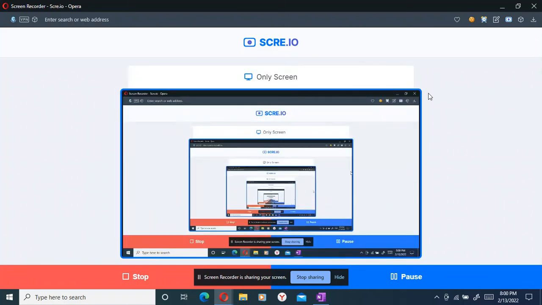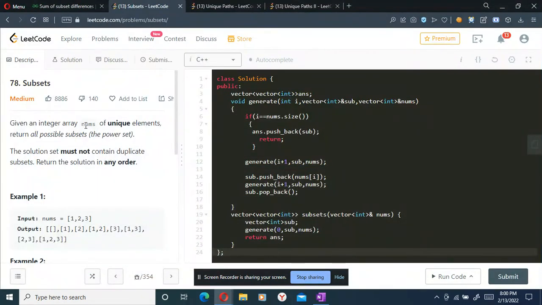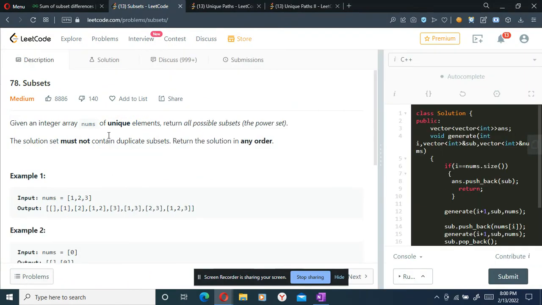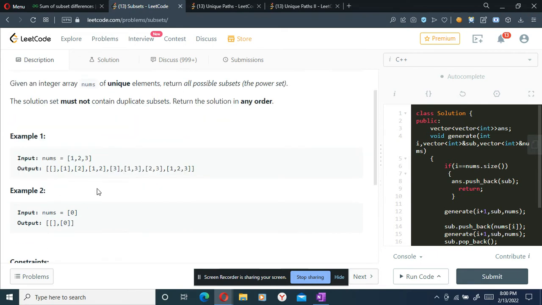Hello there. Today we'll be doing a Leetcode daily challenge video, that is 78 Subsets, and this is today's daily Leetcode challenge. The problem goes: given an integer array nums of unique elements, return all possible subsets, that is the power set. The solution set must not contain duplicate subsets. Return the solution in any order. And if we go by the statement, this is what we have to return as an output.